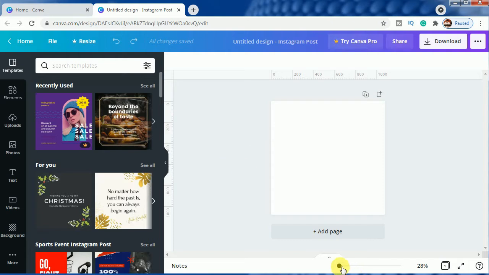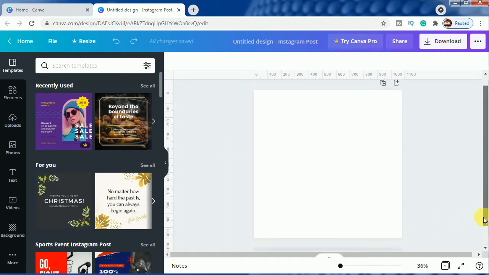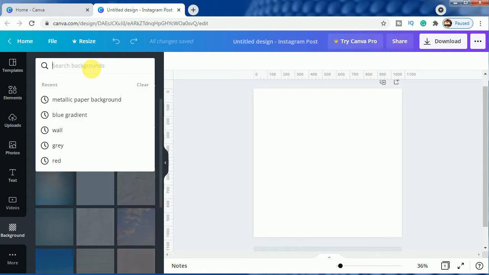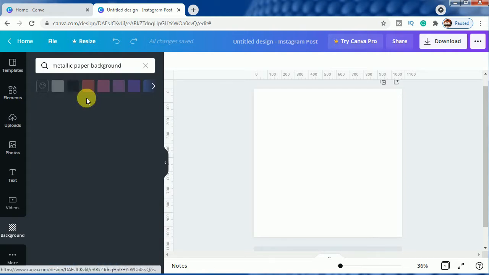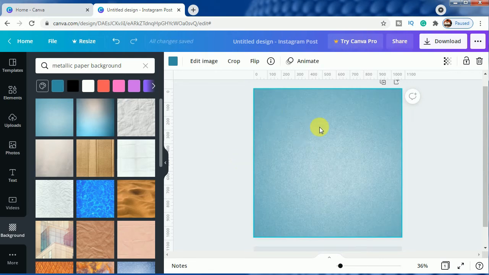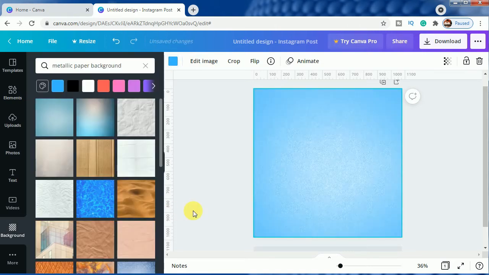We have chosen this template. Let's make it bigger so that it gets easier for you to visualize. First we will choose the background. We will choose the metallic paper background, and we will choose the first one. But as you can see, it's a slightly dark metal color for this turquoise one, so we will change it to this light blue.